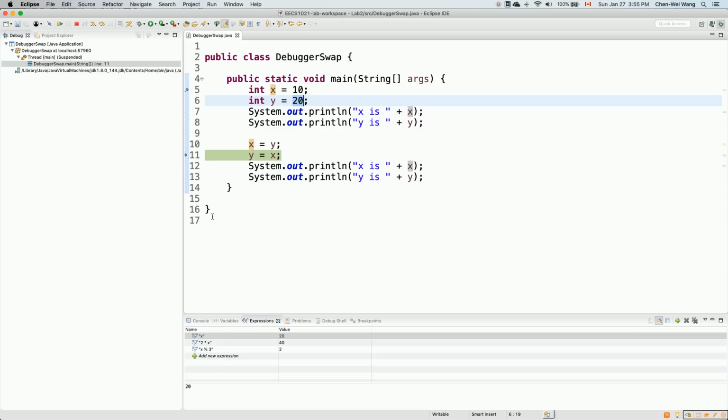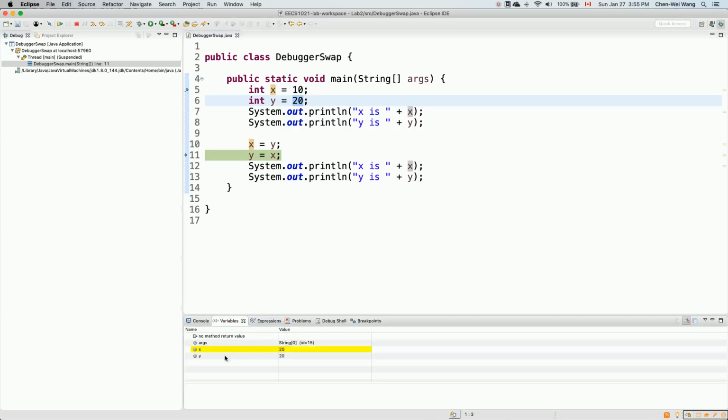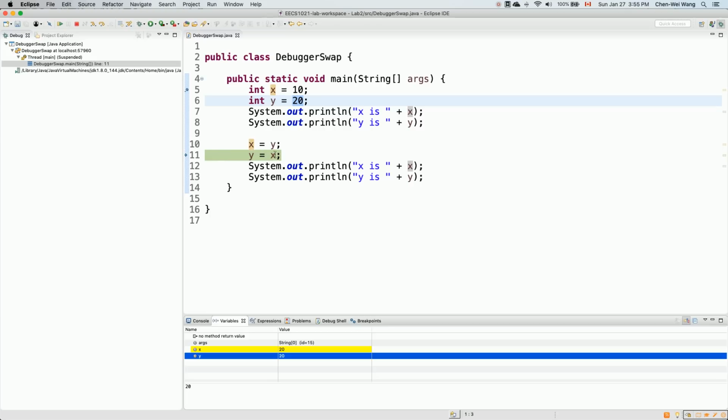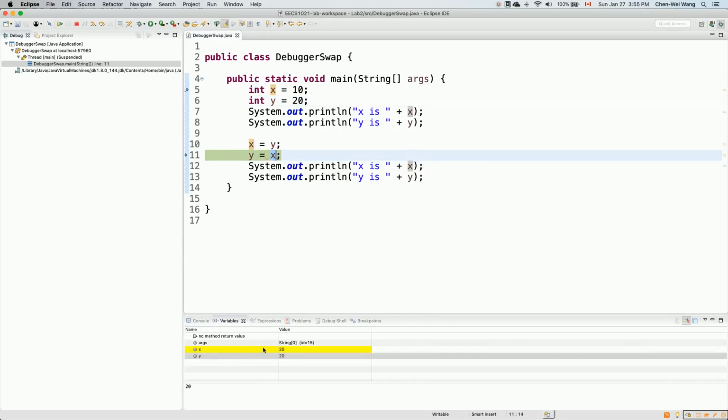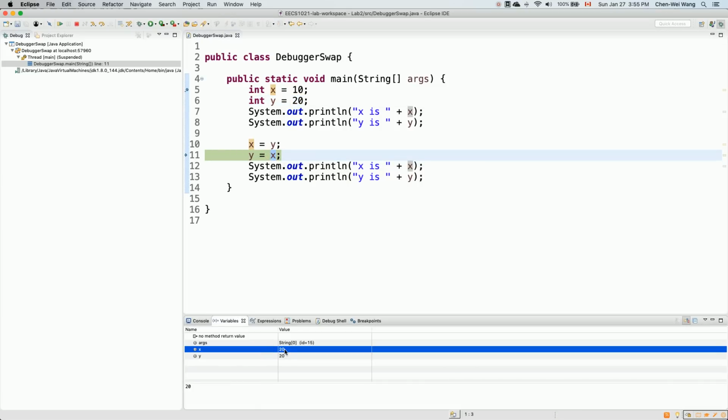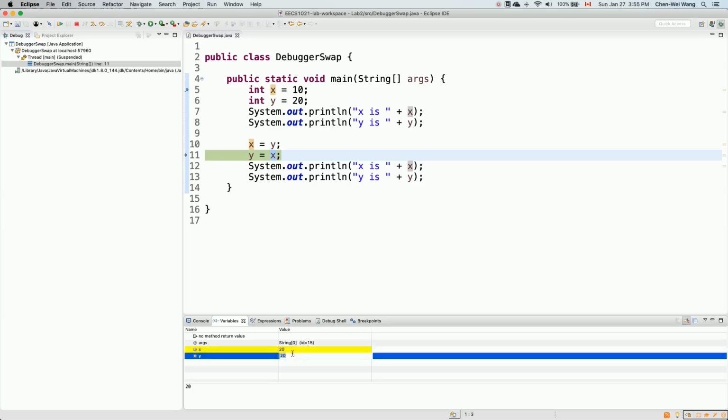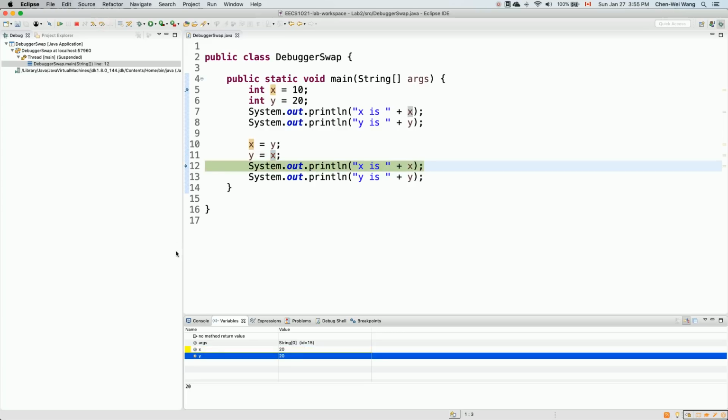So now, what do we expect to happen? What we expect to happen is, as soon as we execute this line number 11 here by saying step over, y would be overwritten by the value for x. At the moment, x is simply 20. Now, y overwritten by 20 doesn't change anything because y is already 20, just itself. So now if I say step over, you can see that x and y both are just 20.